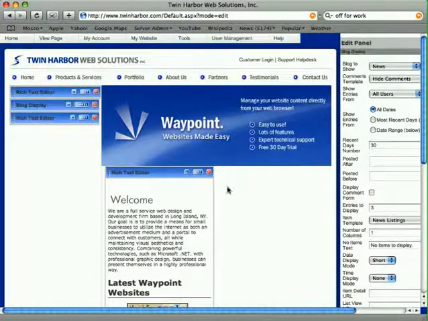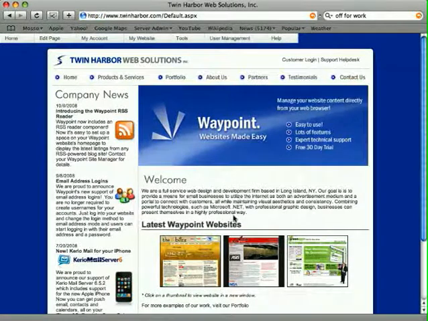Now when I'm done making changes, I go ahead and click View Page, and my changes are live, and I can go ahead and see exactly how they look in a regular browser. All the extra boxes and stuff are removed.